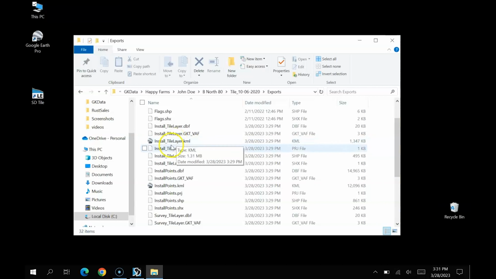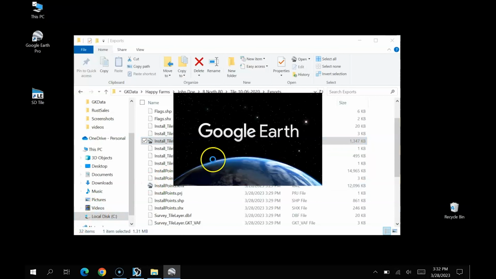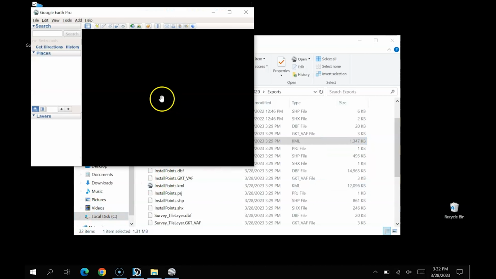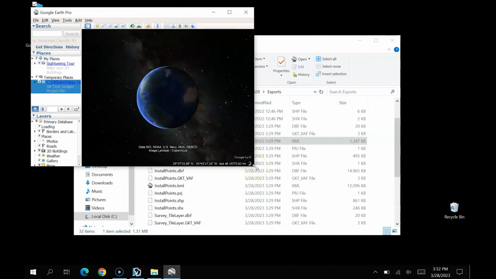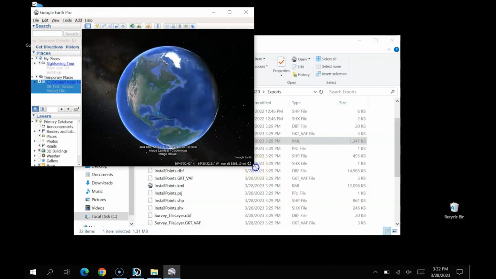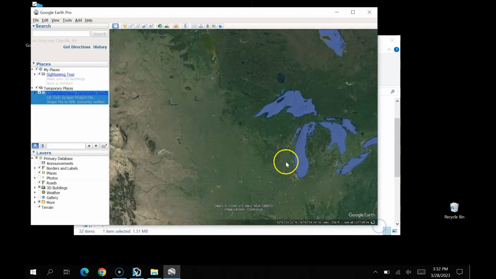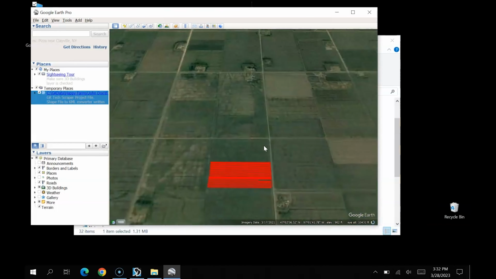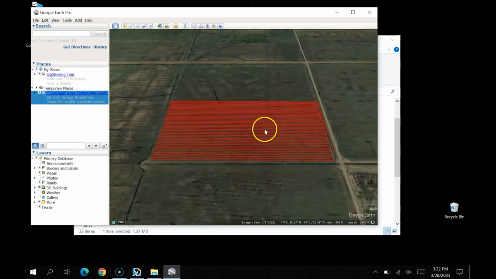So I'm going to double click on this. We'll double click the install tile layer KML, and you're going to see that it's going to automatically open up into Google Earth. So as I double click on that, Google Earth is going to open up, and here you can expand this open. We can just drag this corner down here, and we'll see it zoom right into these tile layers. So you can see there is my field.